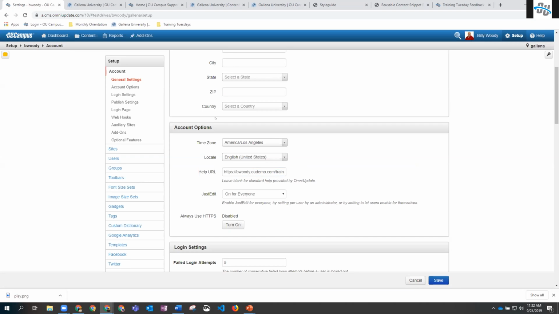Currently, when you log into OU Campus, if you're not a single sign-on user where you have your entirely custom login page, you're going to see the login, and you're going to see a blurb on the right-hand side, which is usually coming from either our marketing or our support department, talking about something that's going on.